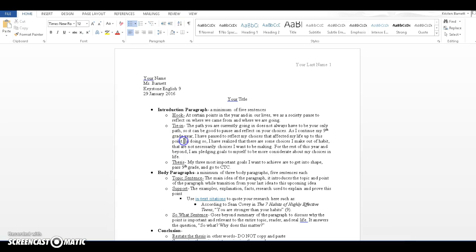So then here, in doing so, I've realized that there are some choices I make out of habit that are not necessarily choices I want to be making. For the rest of this year and beyond, I'm pledging goals to myself to be more considerate about my choices in life. So that is a 1, 2, 3, 4 sentence tie-in. I'm getting more specific.